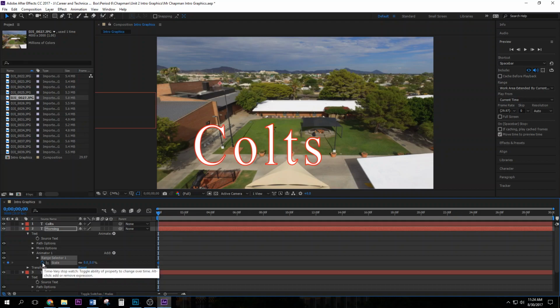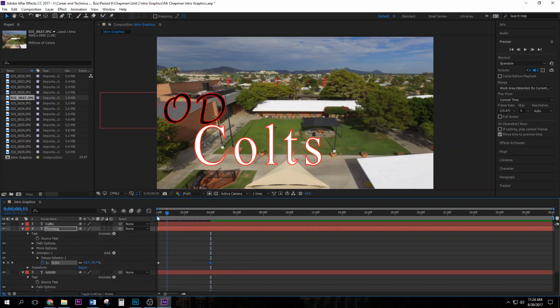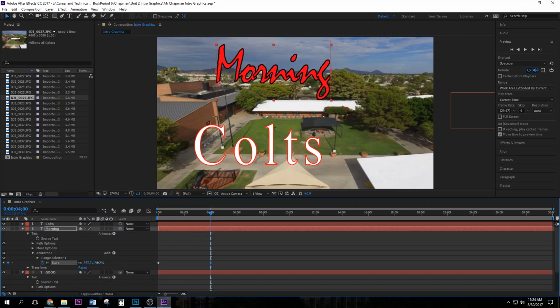Then I'm going to click the stopwatch. So now at time 0, 0, morning is at 0 size. I'm going to go back and drag my timer forward to 4. Then I'm going to change the 0 back to 100. So within 0 to 2 seconds, morning will be full size. Now I can change 100 to be something else. I can make it much bigger or smaller, but as you see it does weird things. So we're just going to leave it at 100.